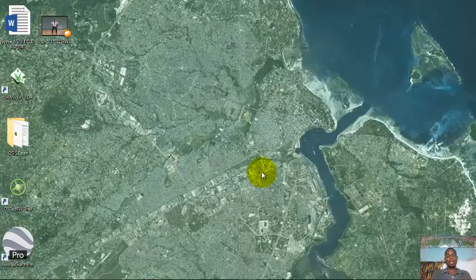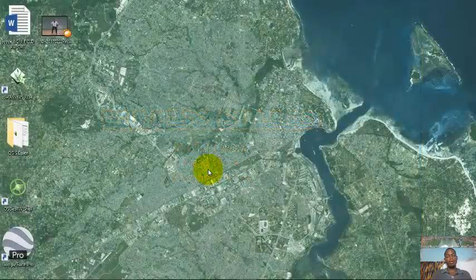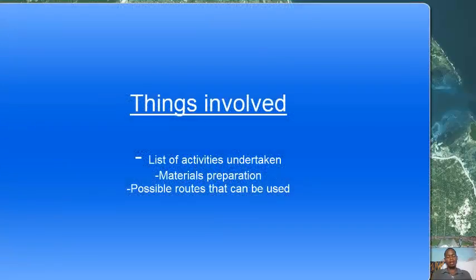But before going in depth, let us understand briefly how you can collect this field data. Before you collect field data, you must first plan. This process involves three stages: pre-field work, field work, and post-field work. In pre-field work, we start with schedule planning.